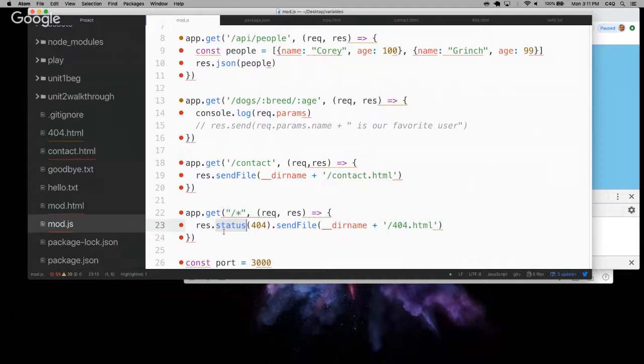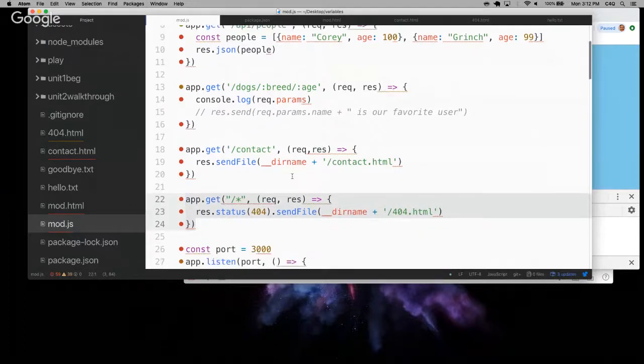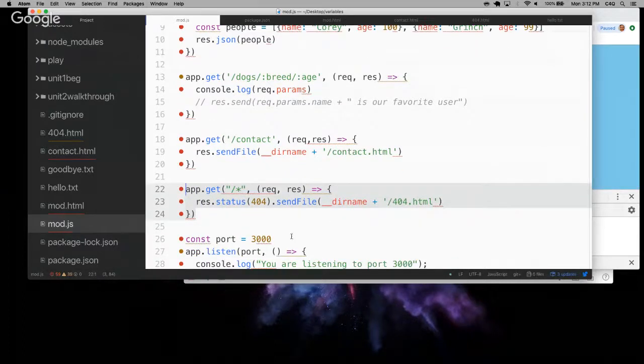I think the other ones might default to 200. I'm not sure. That's sort of a default statement. This one? Yeah. This is kind of like my else. Yeah, this is my else. So if it didn't hit any of these other ones, just send this 404 HTML file.